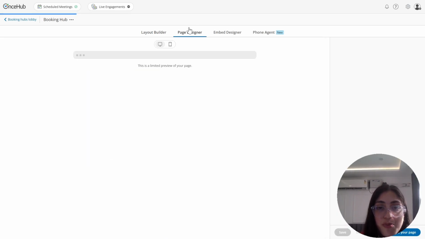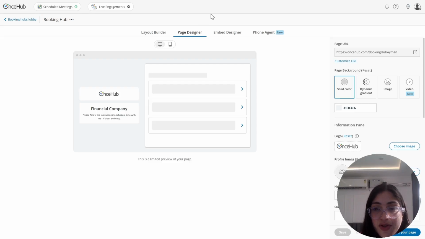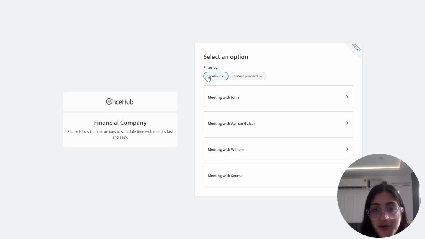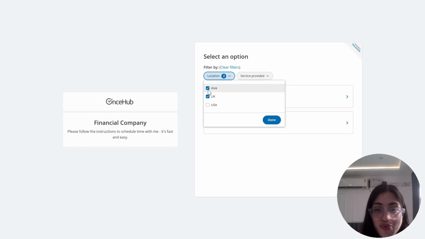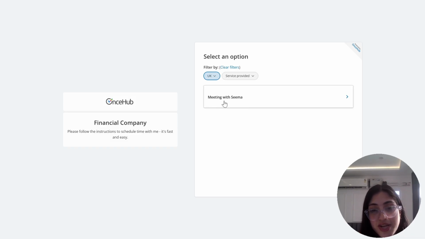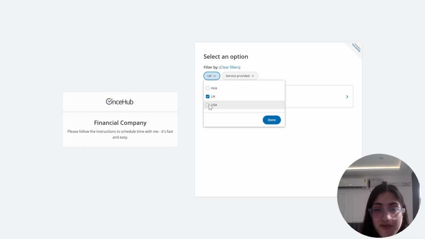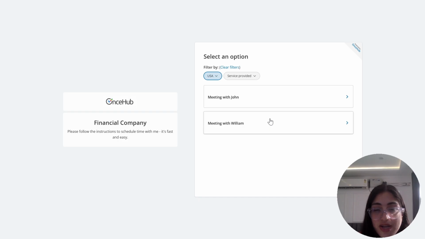Now let's see how it opens on the booking link. So let's go to our booking link. So we see we have an option of filtering by location or service provider. In the location, for example, our client chooses Asia. In Asia, they'll get an option of meeting with Ayman. If they likewise choose UK as a location option, they will only get an option of meeting with Seema. Similarly, if they choose USA as an option, they will get an option of either meeting with John or William.